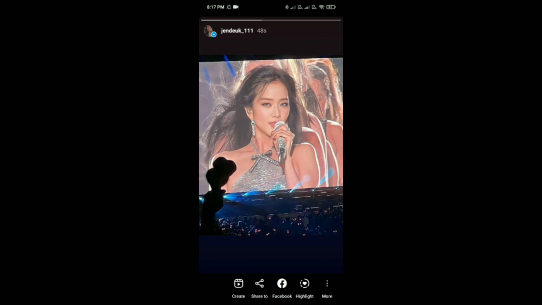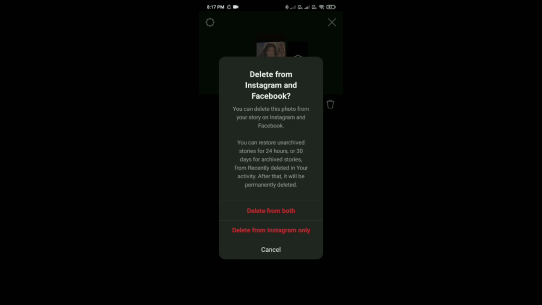The second way is to simply slide your screen to the top, and after that you will see the trash bin option on the right hand side. Click on it, and then, if your account is synced to your Facebook profile, this type of option will come in front of you. If it is not, then only the delete option will come. So here I'm tapping on delete from both. So you can do it like this.